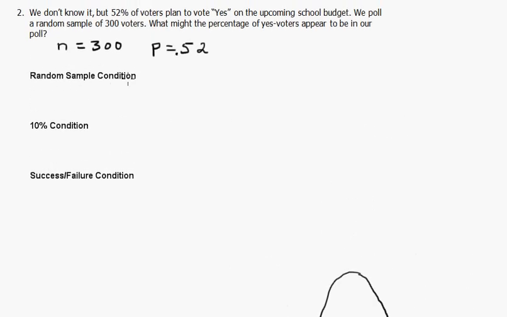So the random sample condition, so let's see, we pull a random sample, so yes, they pulled a random sample. Okay, so that's good.